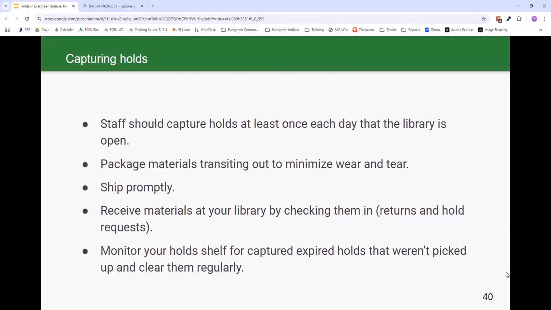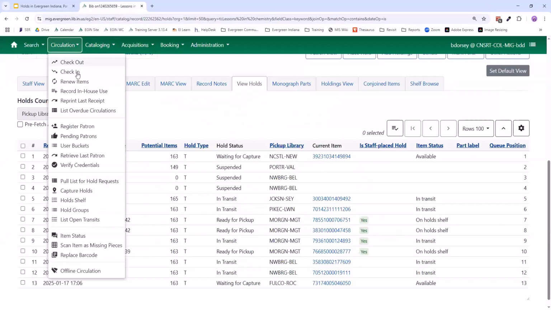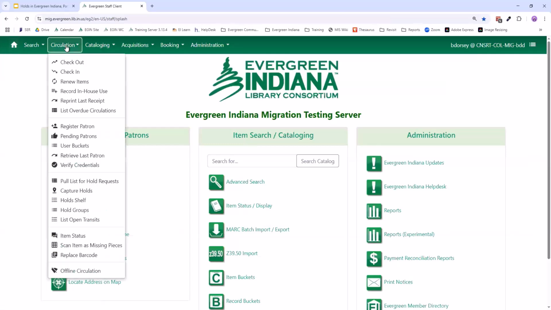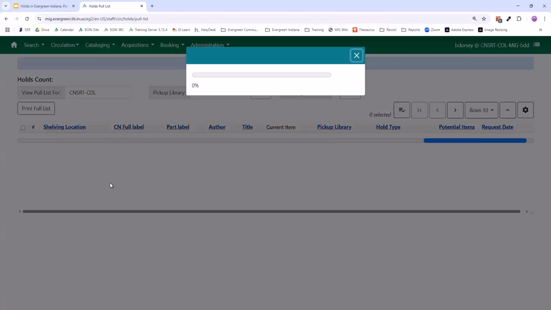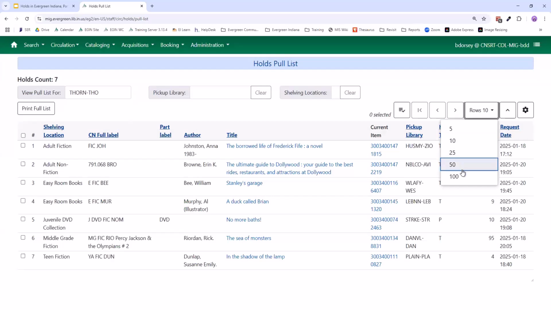Before we capture, I want to go into a pull list. You can access it from the pull list for hold requests here on the splash page, or the pull list for hold requests from the menu. We have our hold list for Thorntown. They only have 7, which is fine. I'm going to go ahead and increase this. Make sure you increase the number of visible rows and save grid settings.